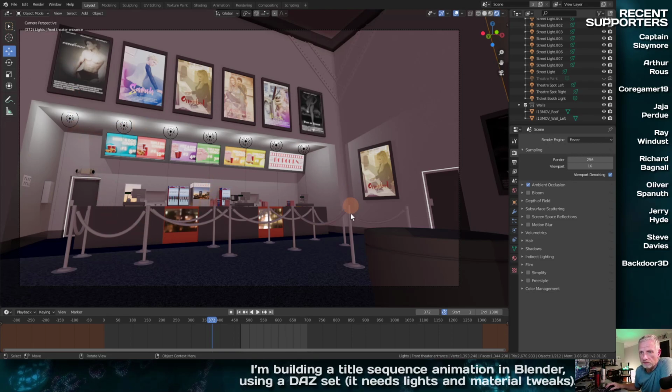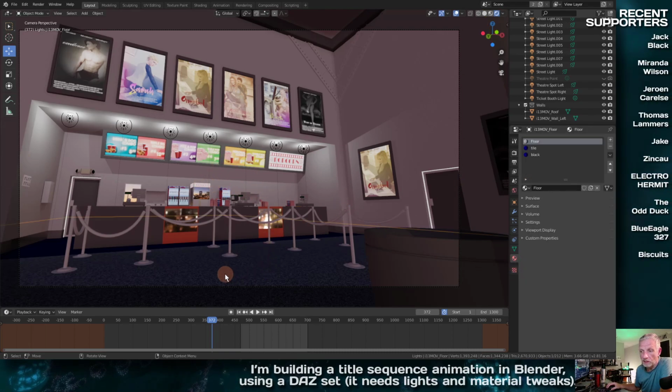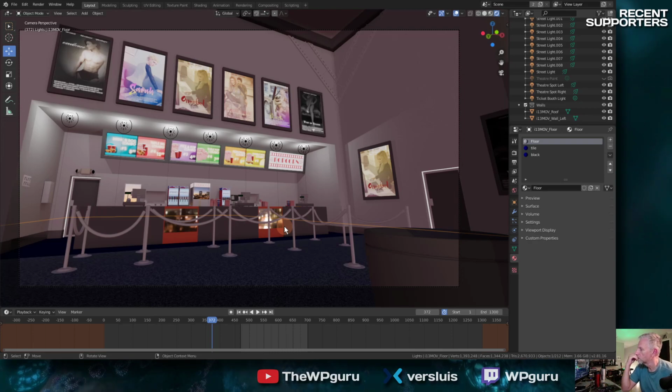So yeah, same thing here. I think the only thing here I'd like to change, we can go through some materials here, but the carpet springs to mind. I'd like to see the carpet not in this color. I'd like for it to be proper carpet. Let's see if we can make that happen. Oh, it's a Quixel material, is it? Oh, right. Nice one.